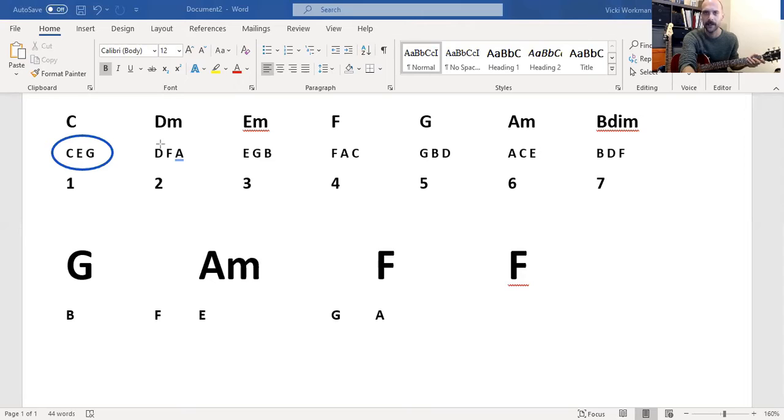How it goes is we start on the note that the chord is named after. So a C chord would start on the note C. The next note in the scale is a D. We don't play that one. Then the next note we do play, that's an E. The next note we don't play, that's an F. And then the next note we play. This is 1, 3, 5. This is called a triad. And this is how we build all of our chords.